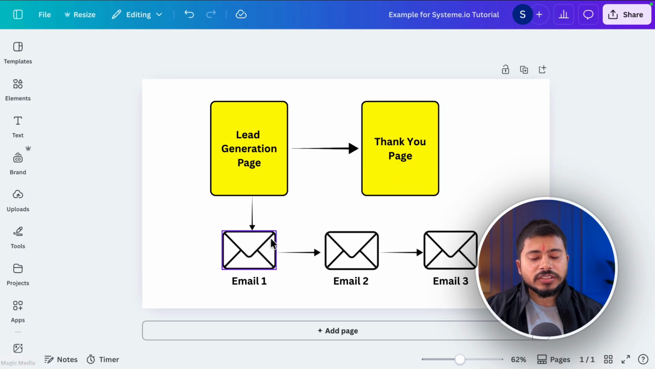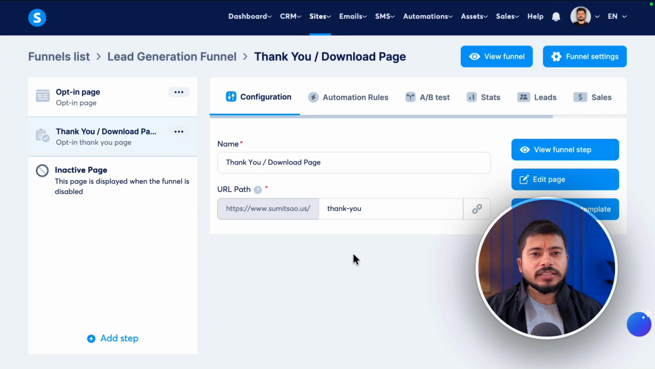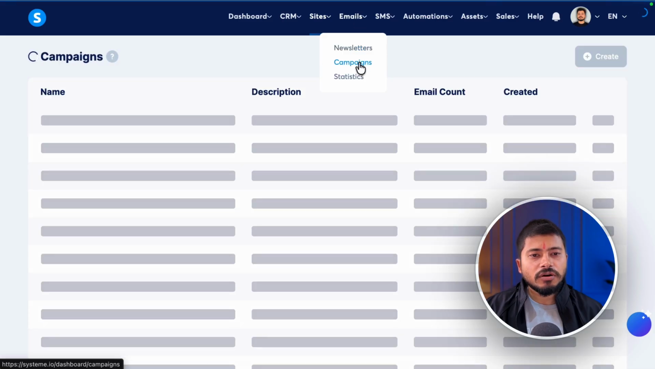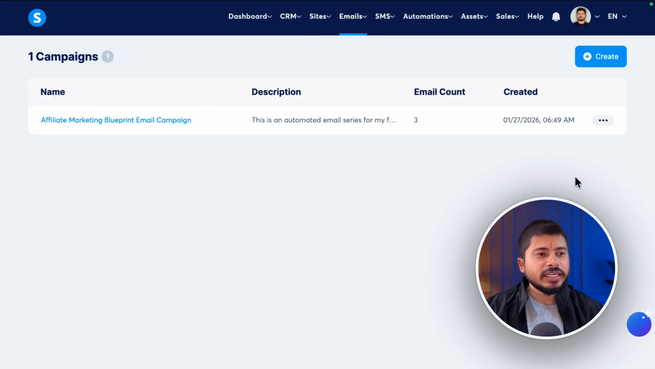The next thing remaining here is that we need to write some automated email, and we need to connect this email automation with this particular landing page. So to write some automated email, you need to go to this email tab and just click on the campaigns option. From here you just need to create a new campaign.